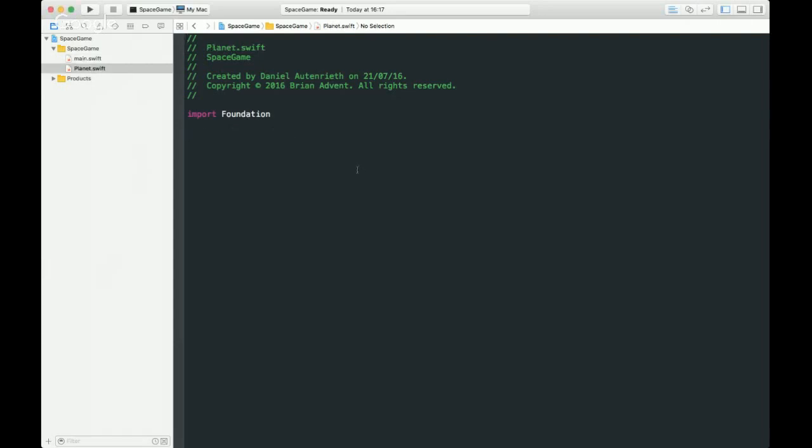So I created the planet.swift file just now. And all we need to do now to create a class is write the keyword class. And then we give it a name. In our case, this is going to be Planet. And since we're going to put some information into that, we're using curly braces to define an area where we can define all the properties and functions that we can use.